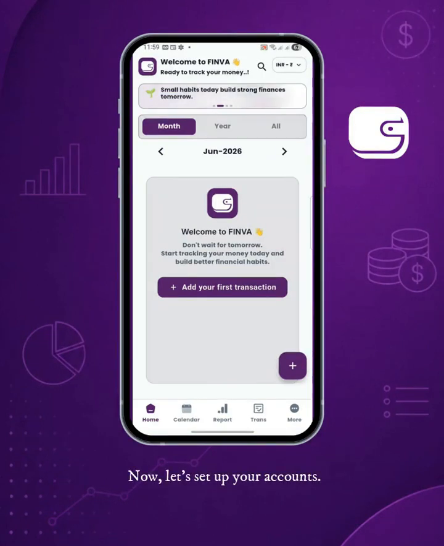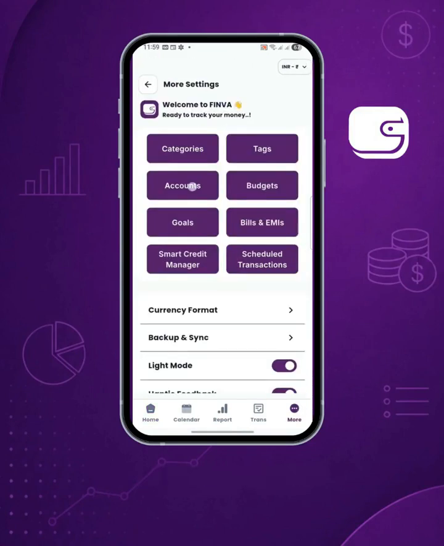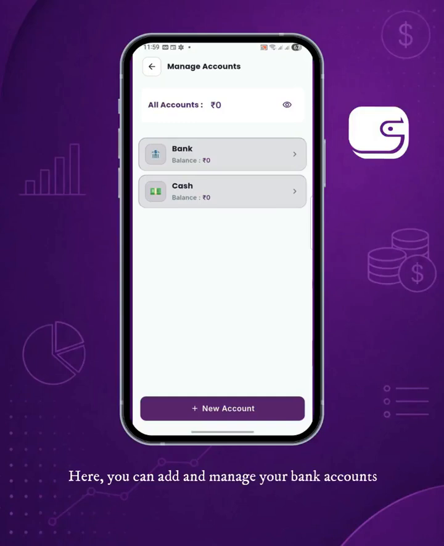Now, let's set up your accounts. First, we need to set up an account. Go to More Settings and tap Accounts. Here, you can add and manage your bank accounts. Use Add Account to create a new account or edit an existing account and enter your bank name.